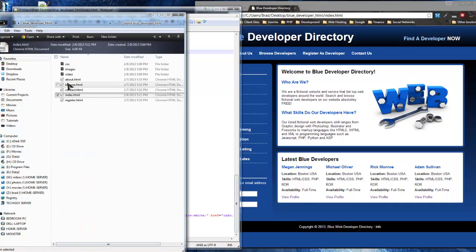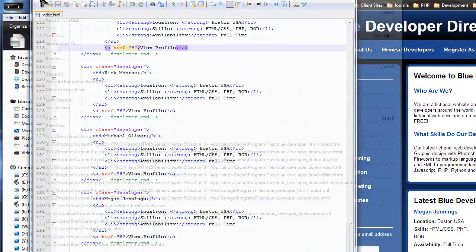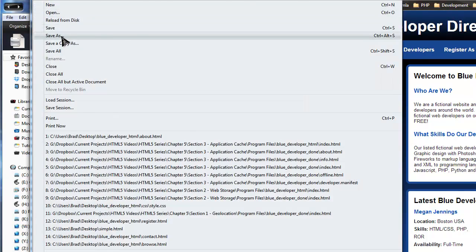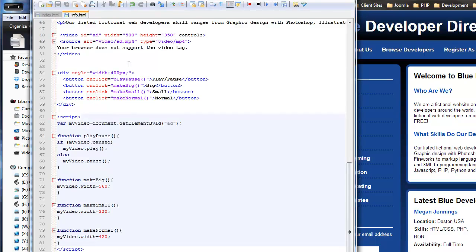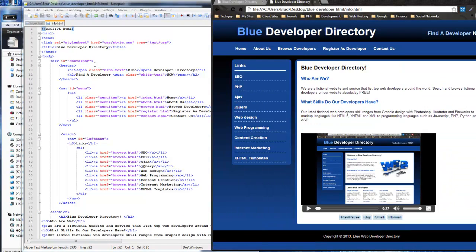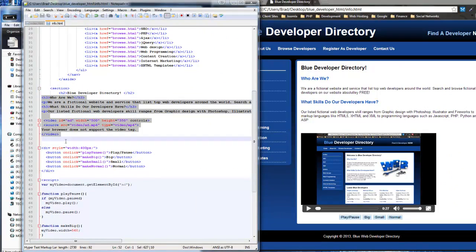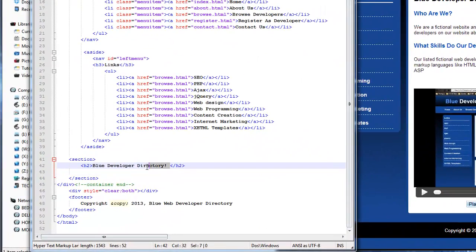So what I'm going to do is take the about page, open that, copy everything that's in it and close it, open a new file, paste it, and then save it as info.html. We should be able to go to it now. I just want to get rid of all that content right up to this section, and then I'm just going to change this to Blue Web Developer Directory info, and I'll just write this page is cached.